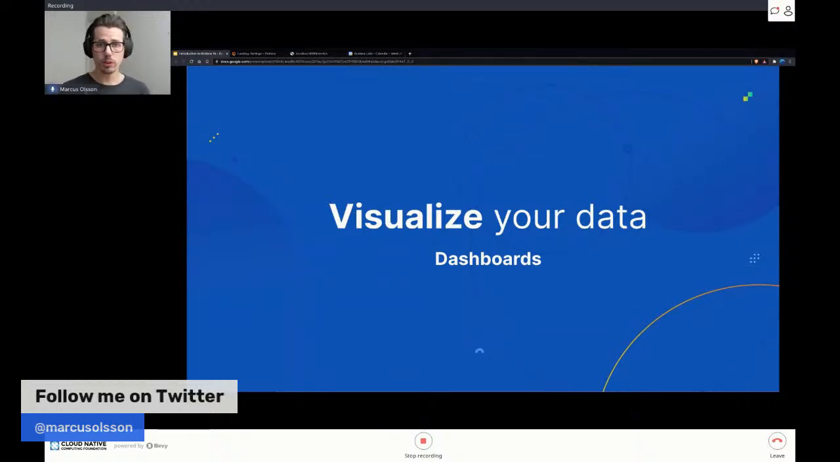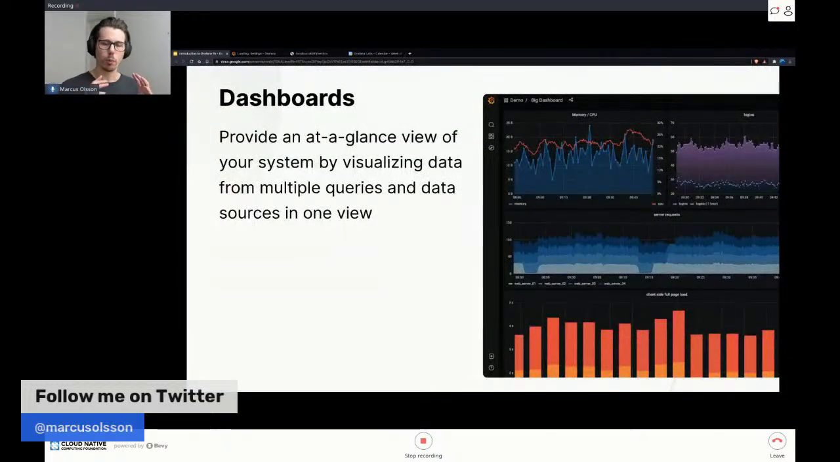So the way to do that is to create a dashboard. And in Grafana, a dashboard is a collection of these panels, as we call them, that contains a visualization along with some data that is used to create that visualization. So each of these panels, data can come from any data source.